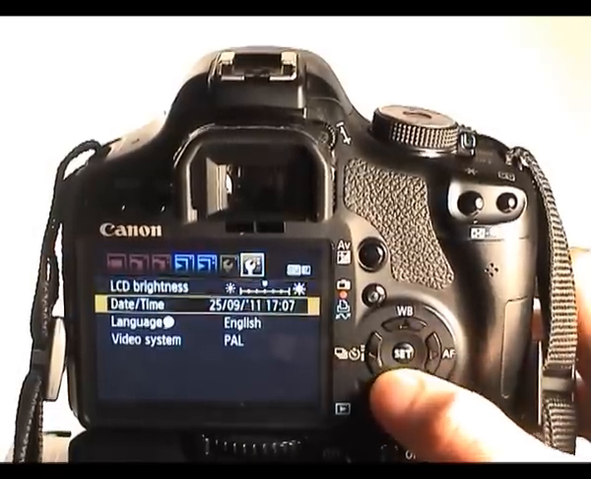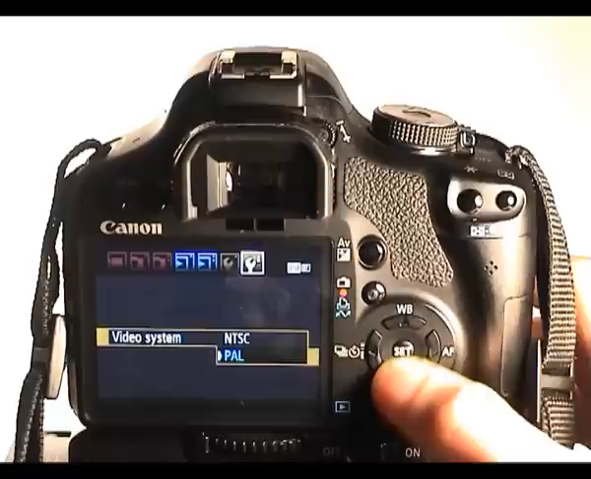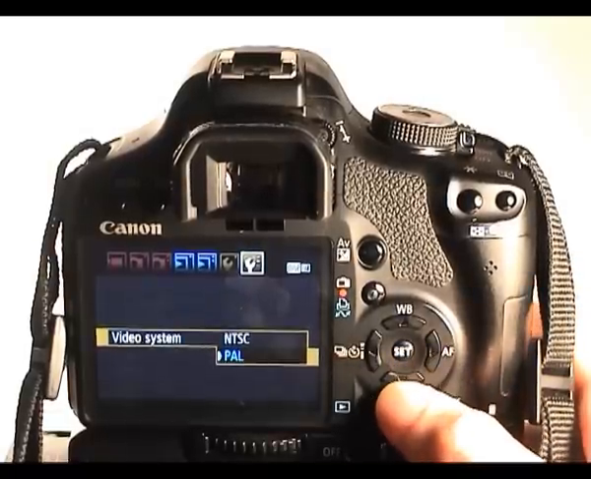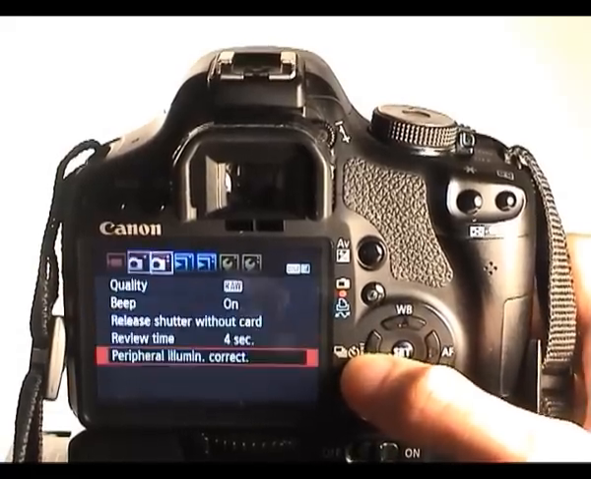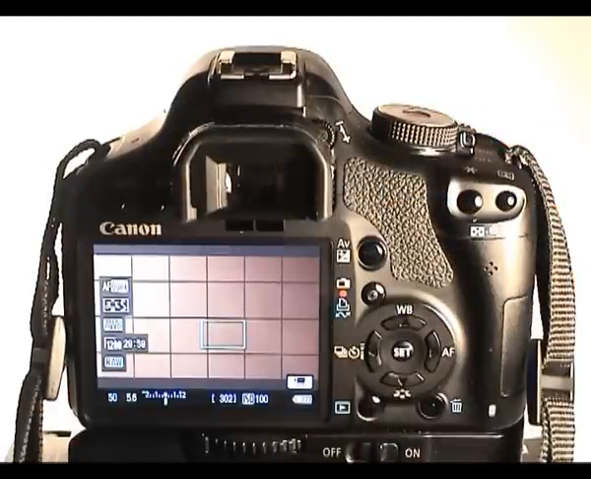Okay, and the video system, you've got the language there, and PAL or NTSC, depending on whereabouts you're shooting or which region you would like to use your footage in. So fairly basic. Not a whole load of options really that we can control in the video mode.